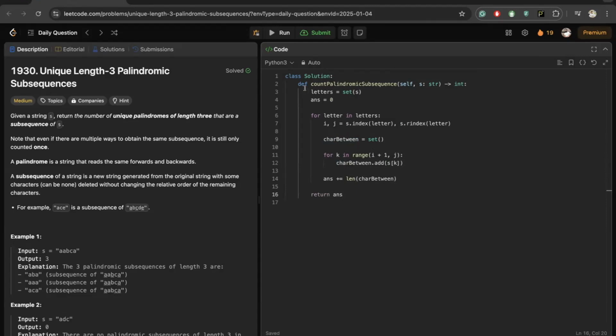So that is the idea. We maintain a set. We know the first and last index of the same character, and we iterate through between and identify the number of unique characters which are in between. The number of unique characters denotes the number of possible three-letter palindromic subsequences that we can create.